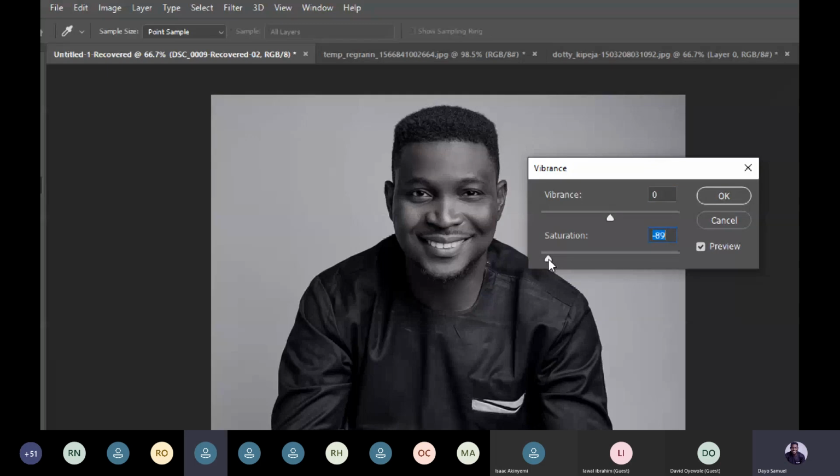It looks like black and white. Why did it look black and white? Because the colors were not visible in the picture. We have removed the color from the picture. Good. So reduce the saturation level.